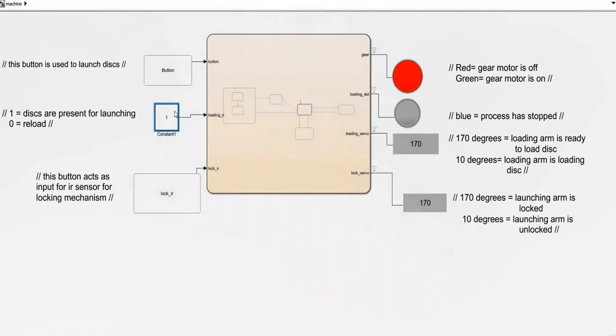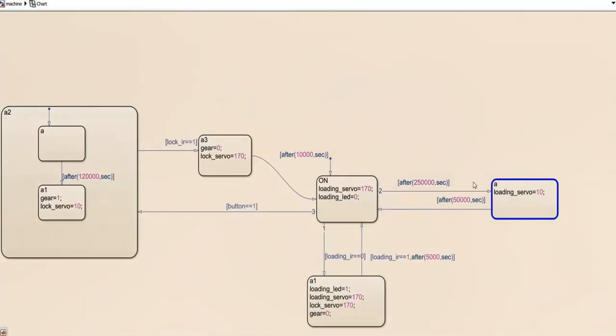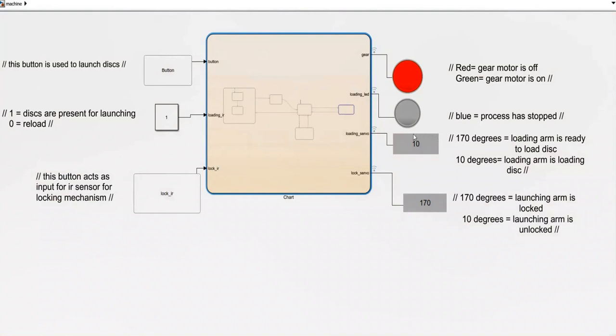Now, when I put discs, you can see that from here the discs go over here. In this process, what happens is that this loading arm puts the disc inside the launching arm, and as you can see here, it is indicating that the loading arm is loading the disc inside the launching arm. And once you press this button here, it goes inside over there.